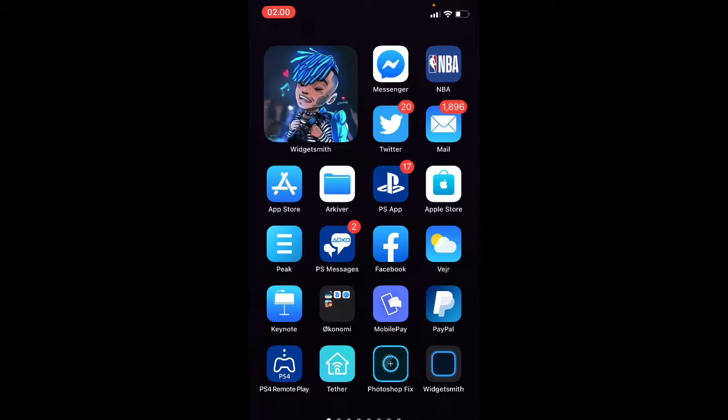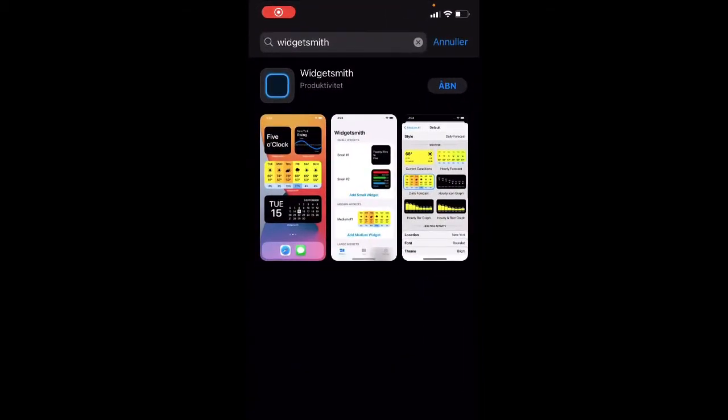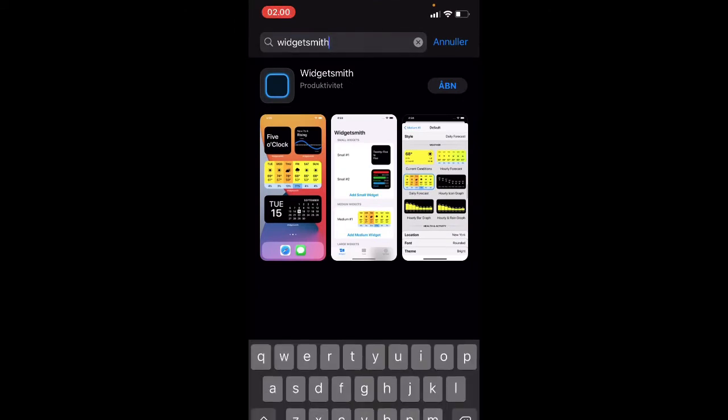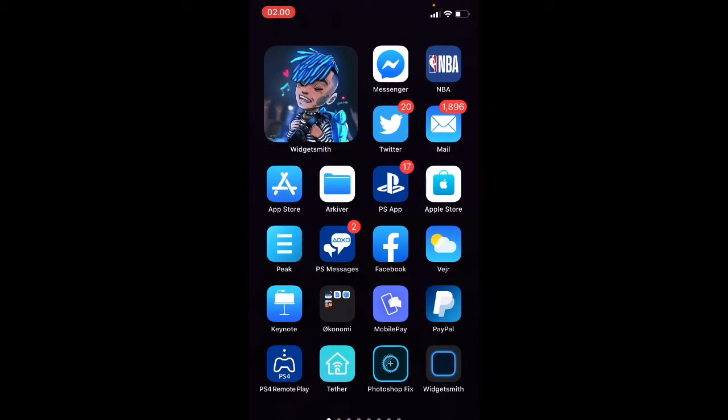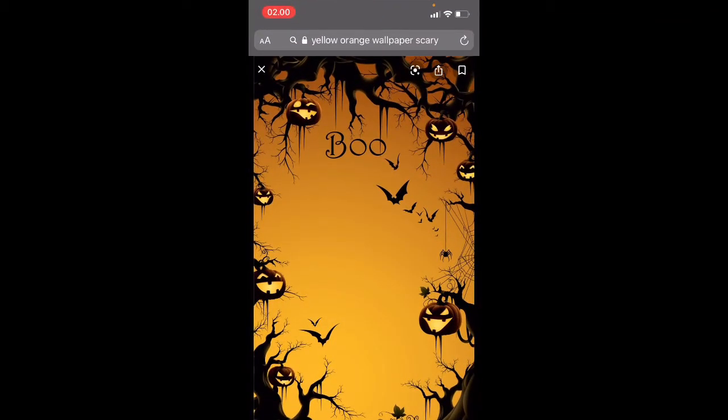Let's get into it. The first thing you do is go on App Store, download this right here, download this right here, and then you're good to go. The first thing you do, right when you download it, go to Safari.